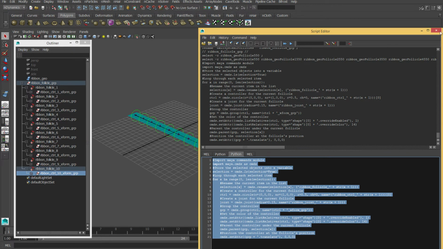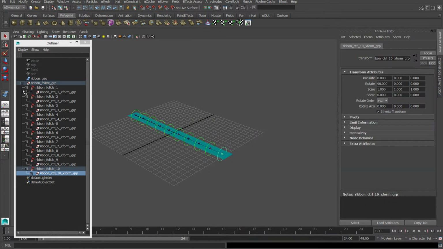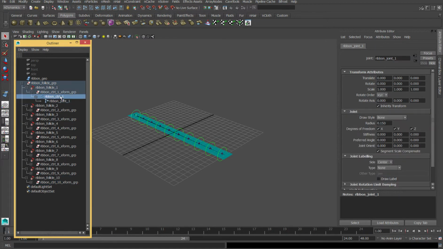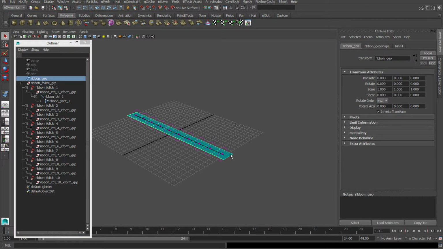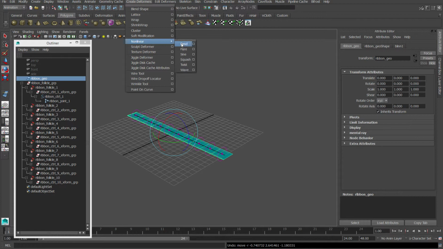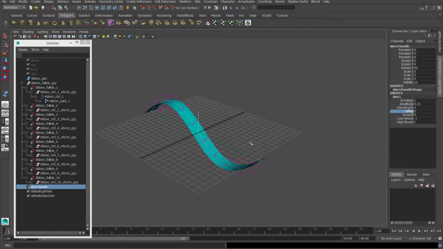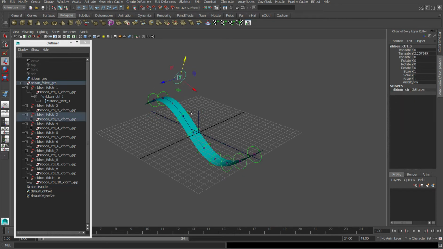So when I run this, you can see that each follicle has gotten a hierarchy below it, consisting of a group, a controller, and a joint. And when I move the surface, you can see that everything sticks to the surface. The same applies if I deform the surface. So just to demonstrate, I'm just gonna create a deformer and test it. So as you can see, all of the controllers inherit both position and orientation. And you can take each controller and offset it if you want.